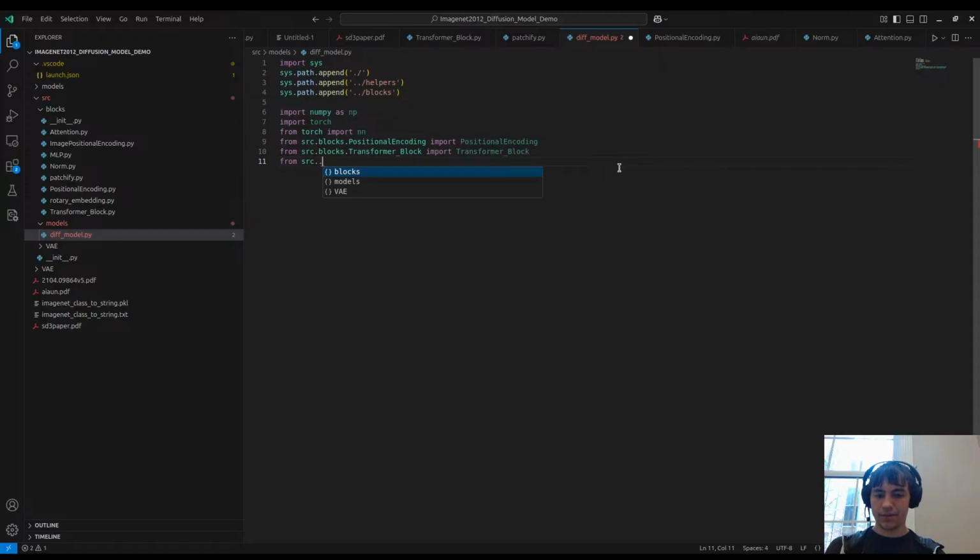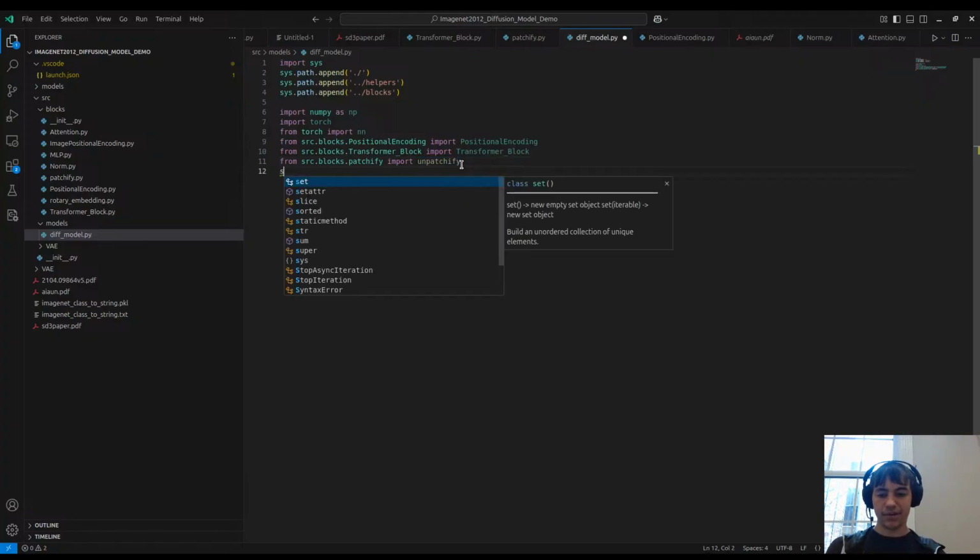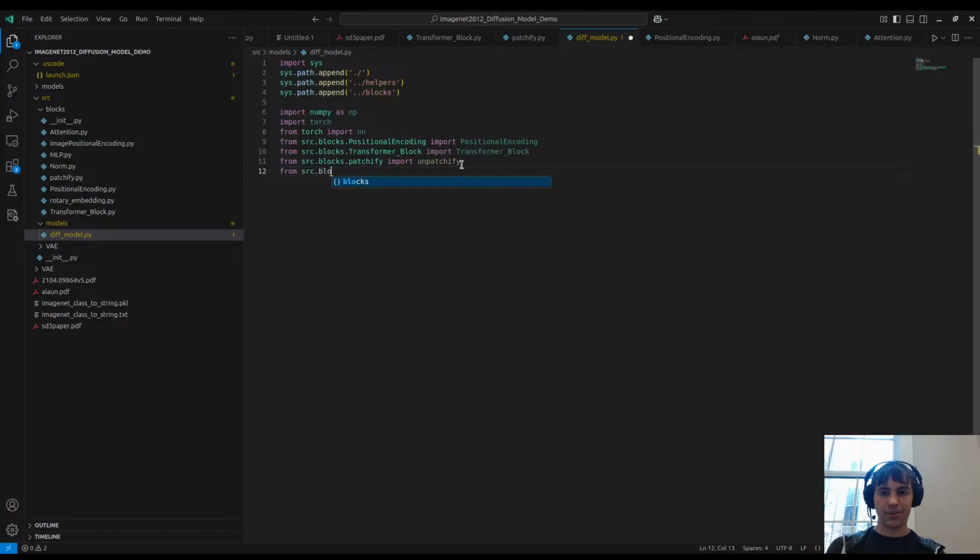And from blocks.patchify, we only need unpatchify. I'm using the Stable Diffusion 3 patchification strategy. I'll walk through that in a sec whenever I get to it. But it's basically patchification with a convolution. So instead of us just unrolling the patches, it does that with the convolution, so it can learn the filter instead of it being the identity filter.